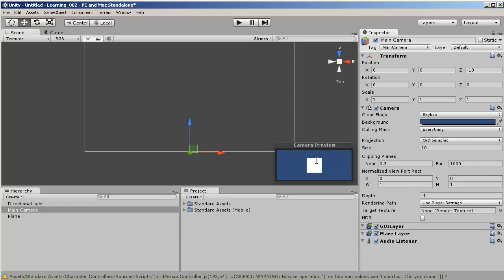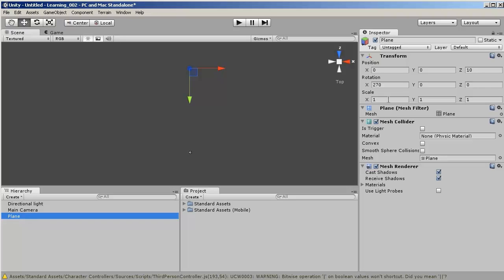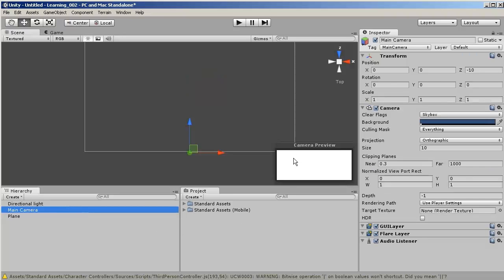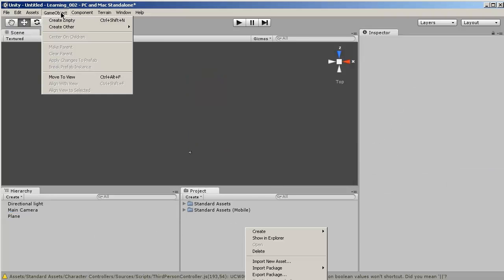Okay, so 10 gives us something that big. That's interesting, because what's going on here is that the plane itself is at scale 1, but I figured out that it's actually 10 units. I think it's 10 units square, the plane. Anyway, let's make the plane a lot bigger, just for now. So the camera, you see, it's just a white plane.